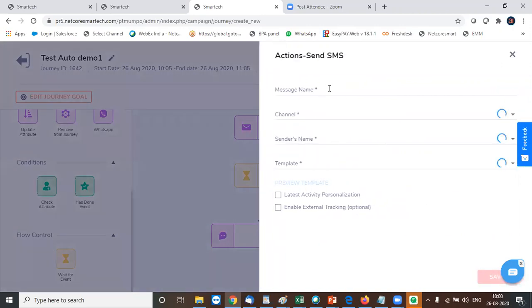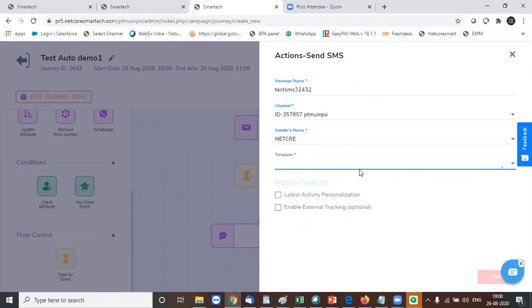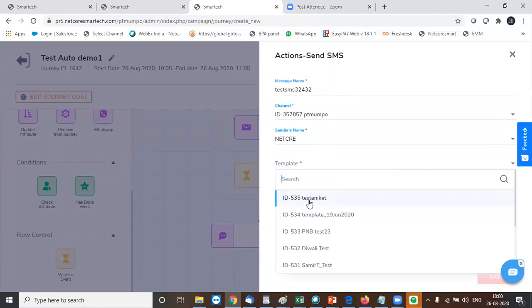Even for the SMS, I'll have to fill up the details. The channel, the sender ID, and the template which needs to be sent. I guess I just got some issues over here. Guys, this happens, I'm working from home, so I might face technical connectivity issues.